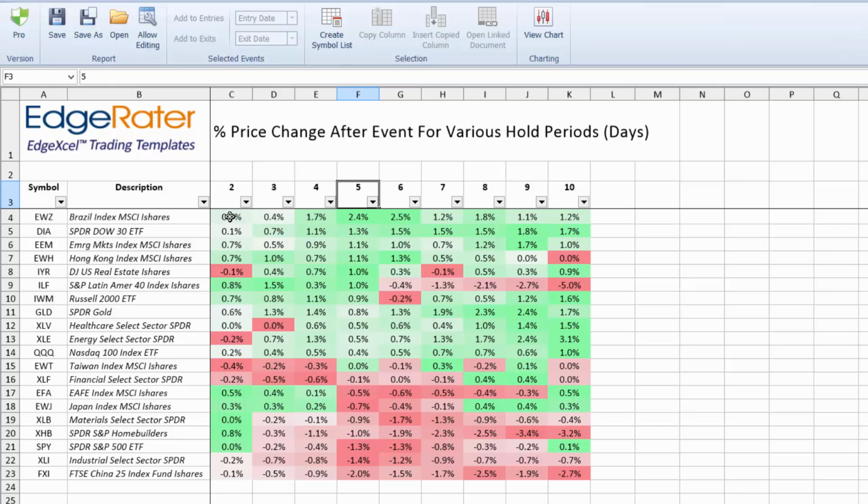And you can go back and look at this in sequence. So you can say after 2 days there was a 0.7% gain, after 3 days there was an average of a 0.4%, after 4 days an average of a 1.7%, and so on. And so you can see it's generally building up and then tapering off.